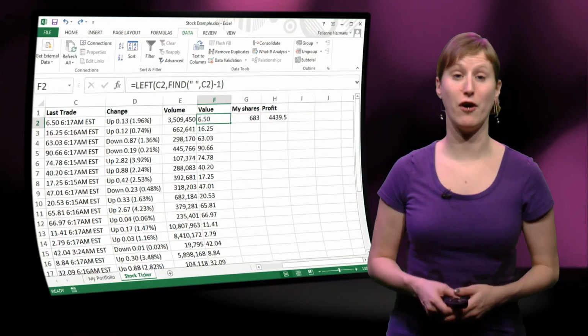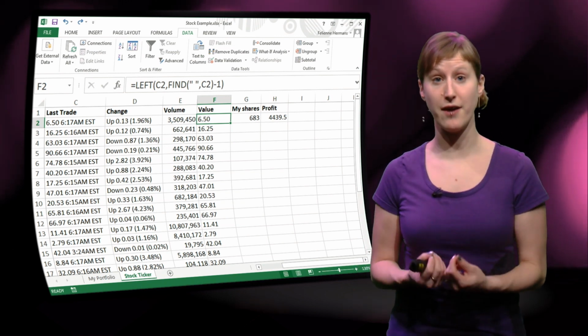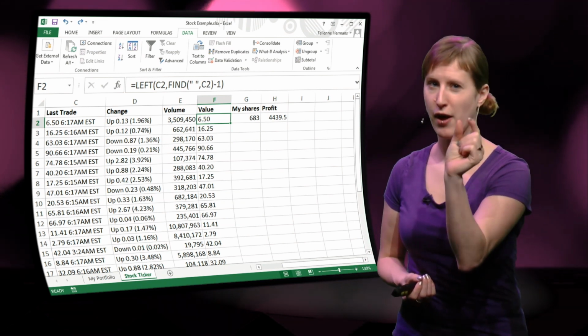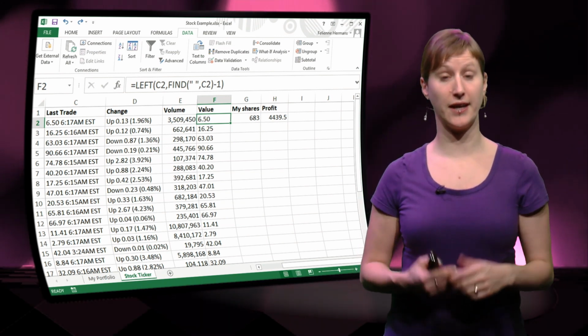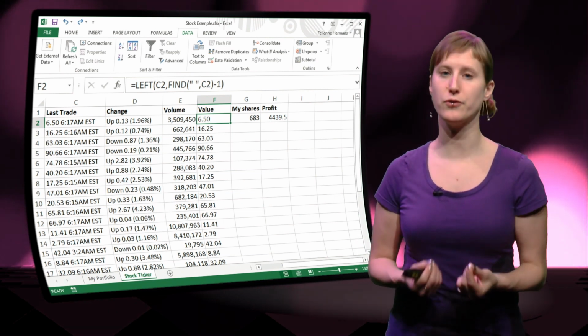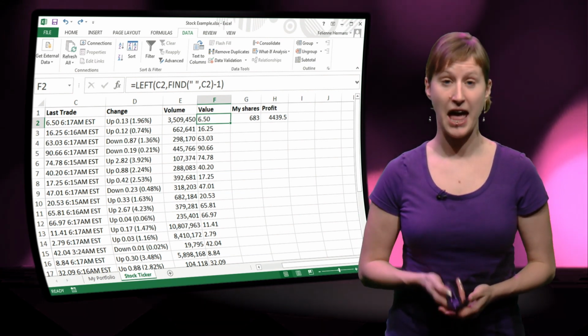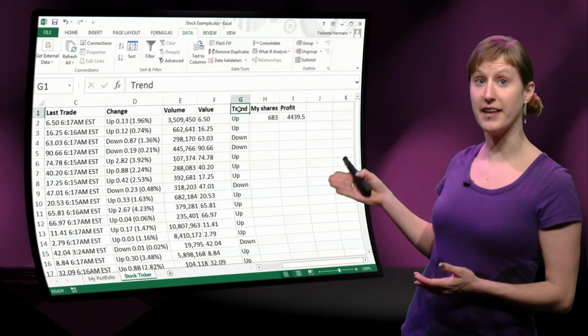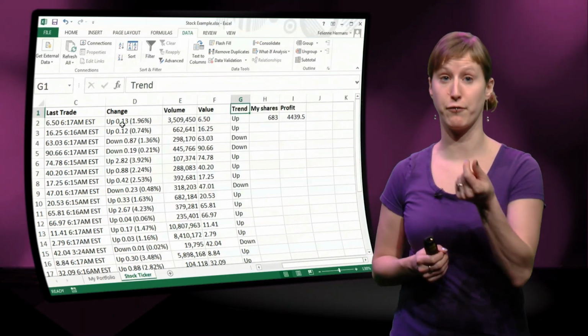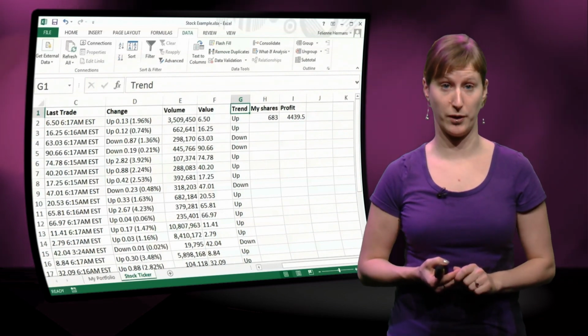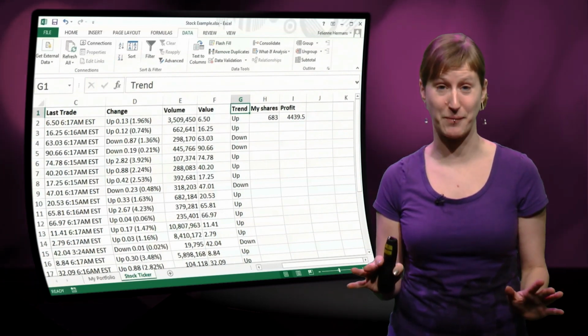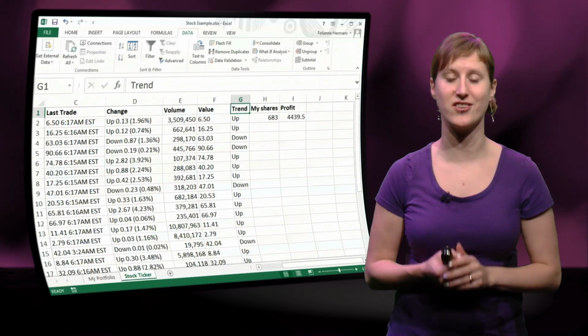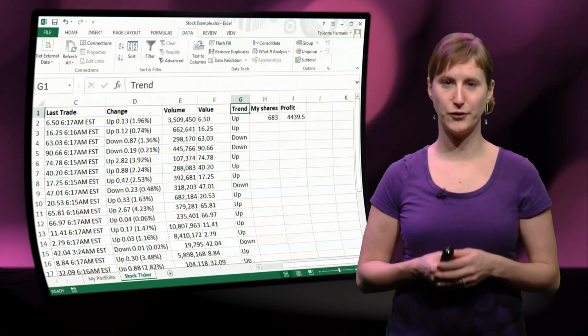This is where we left it off in the previous video. We used the left and find functions to chop off that part of data that we need in order for us to be able to use the value in calculations. And in the meantime, you in the exercises have also added this trend column where you chop off the first part of the change column. I'm not going to show you the formula, so if you haven't done the exercises yet, you still have an opportunity to do so.